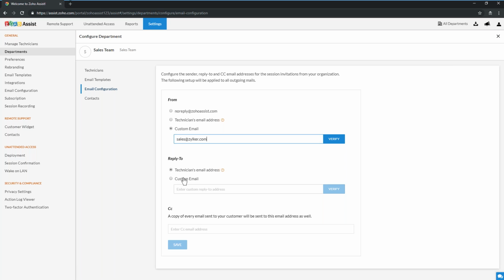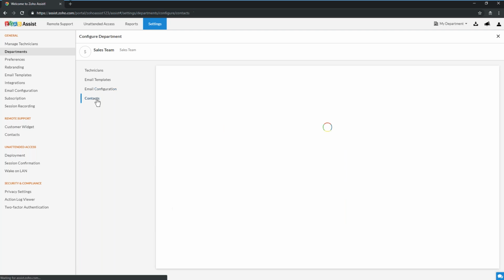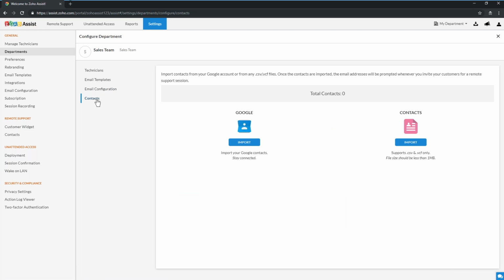Similarly, you can also change the reply-to email address to a custom email address and add a CC if needed and save these settings. This way, any mail that is being sent from the particular department will be customized to the specific needs of the department. Apart from this, you will also be able to import contacts specific to each department. The administrator can import his contacts both from Google Contacts or from .csv and .vcf files. This way, the contacts will be specific to only this department, and the technicians will be able to invite the respective customers directly by using their email address.